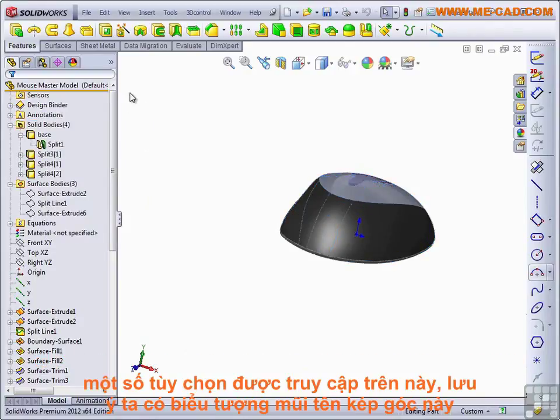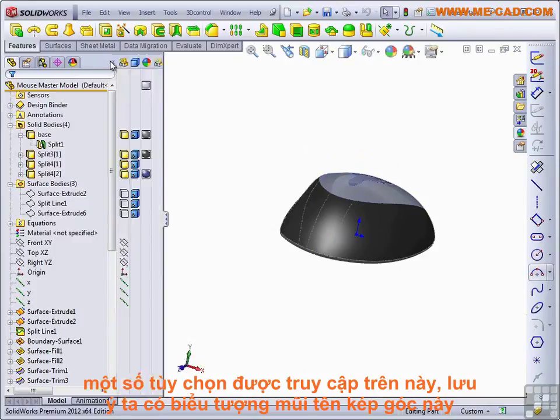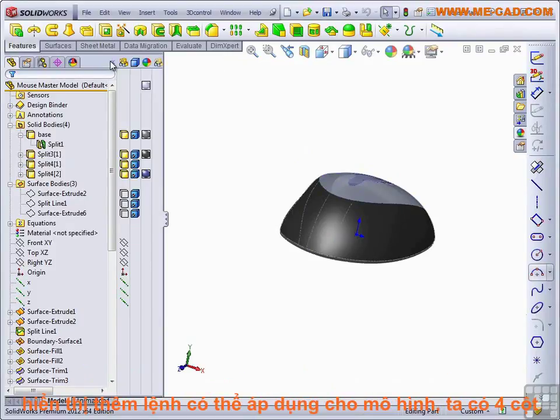Some other commands that are accessible for multi-bodies in SOLIDWORKS can be accessed through the display pane. And remember, the display pane can be shown using the double arrow at the top of the feature manager. Display pane functionality also works in assemblies. So what you learn here in multi-body modeling, you can also apply in assemblies. The display pane has 4 columns.